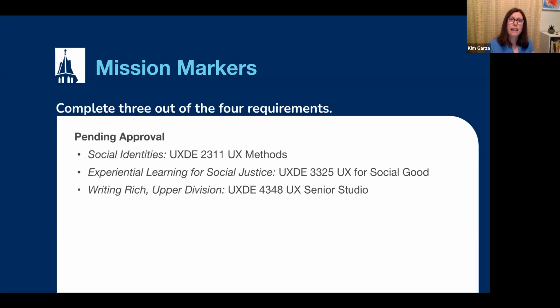So the social identities, our UX methods course will line up with that. Experiential learning for social justice, our UX for social good class will take care of that. And that's the one I mentioned earlier that's working with a community partner. And then there's a writing rich upper division, and our culminating experience, the UX Senior Studio, will tick that requirement off for you.